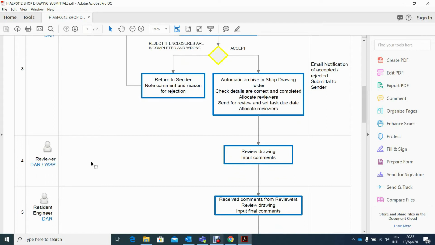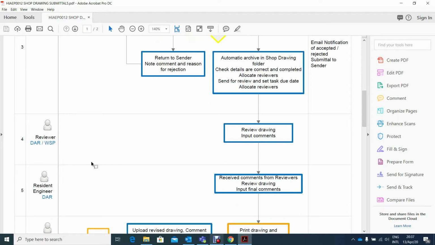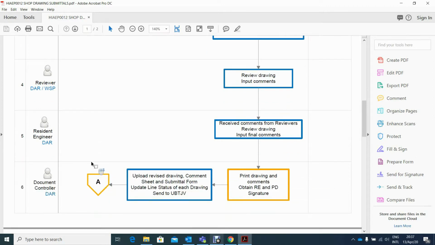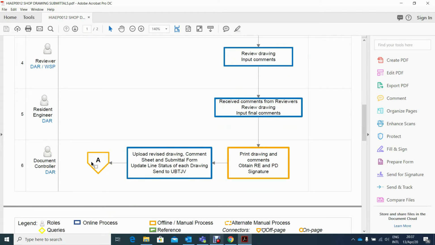The reviewers can view or download the shop drawing and input their comments in the Unifier. These comments will be forwarded to the DAR resident engineer, who will then input his final comments for the drawing. Then it will go to the document controller of DAR, who will print the drawings with the annotations and comments and obtain the physical signature of the DAR resident engineer and project director.